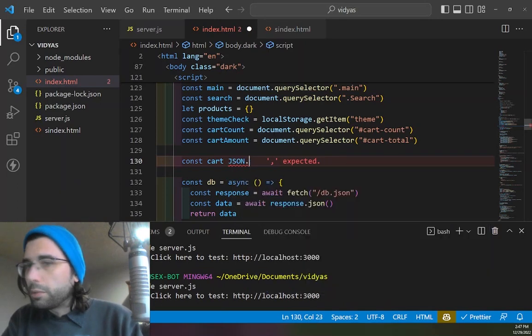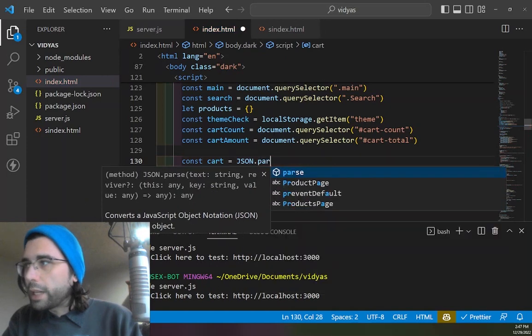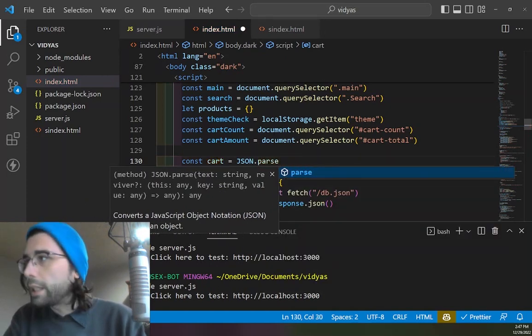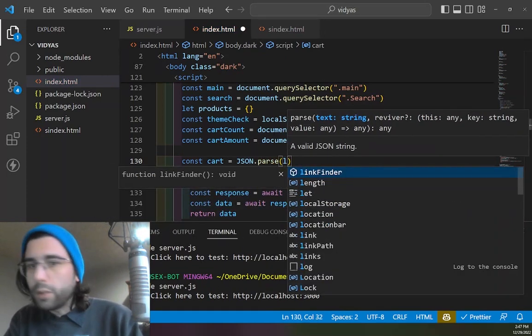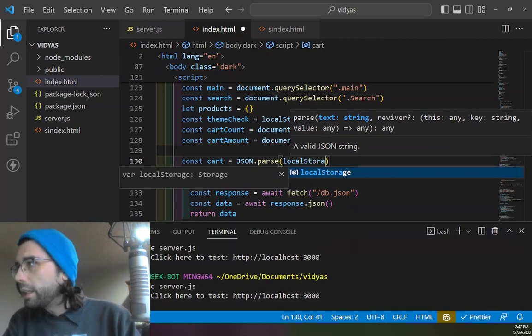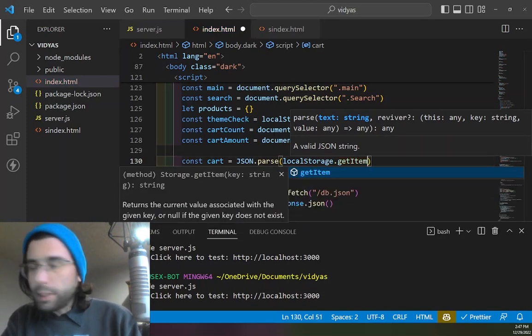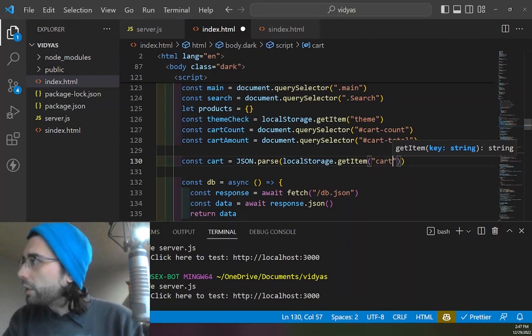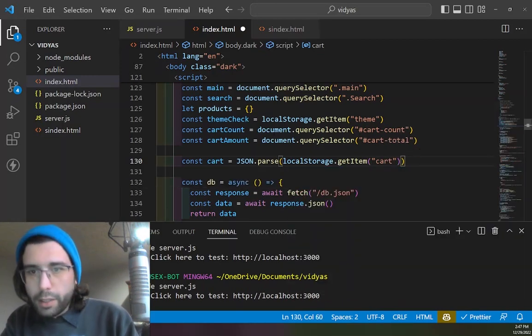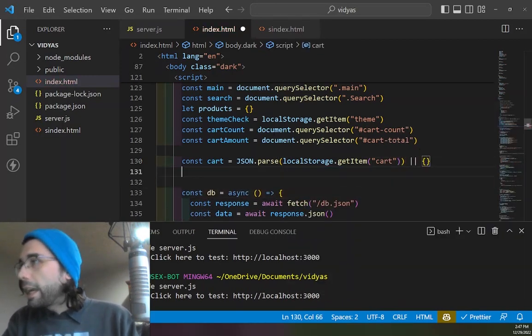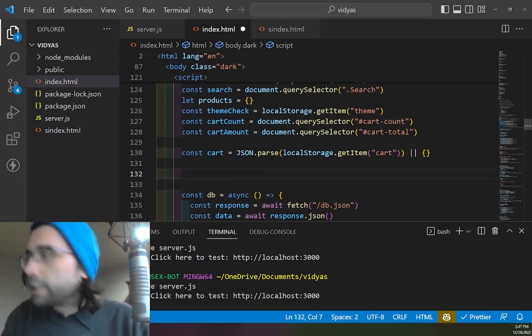So we want to make the cart, and that is going to be trying to parse the JSON that we are going to be getting out of local storage here. And we're using that same getItem method to be looking for the key of cart. Very inventively named, I know. And if we don't find it, we're just going to make an empty object instead.